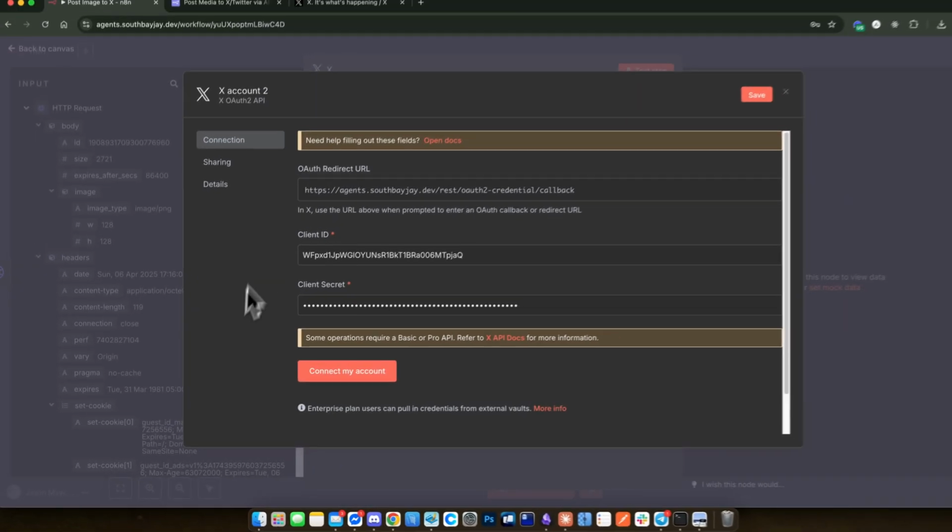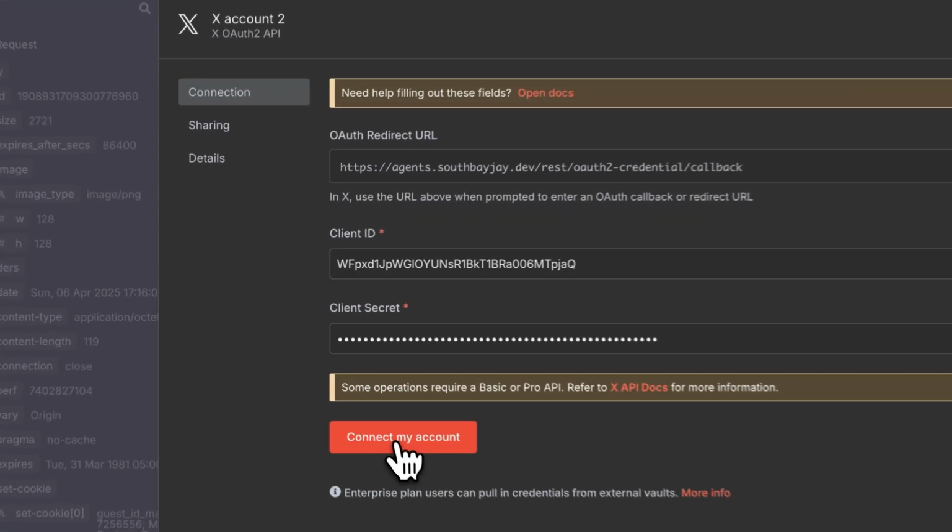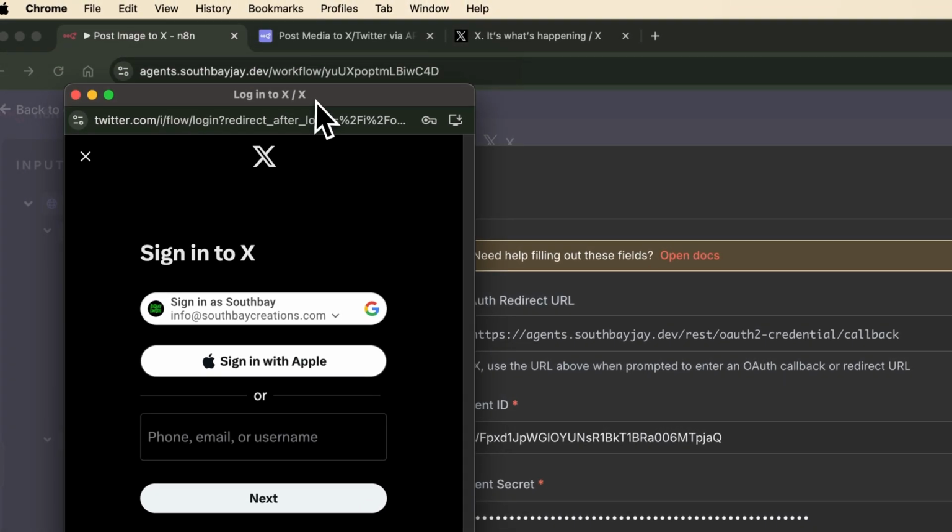I find that it works better if you log out of your X account. I don't know why, but I was having issues where it kept telling me I was already logged in. So what you need to do is create a new credential. Put in all your information here, the client ID, client secret. Click connect my account. This little window is going to pop up here.